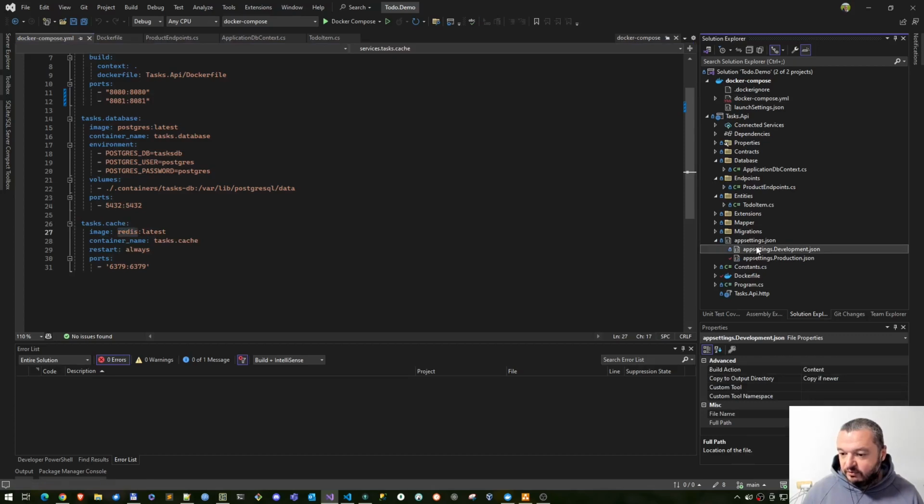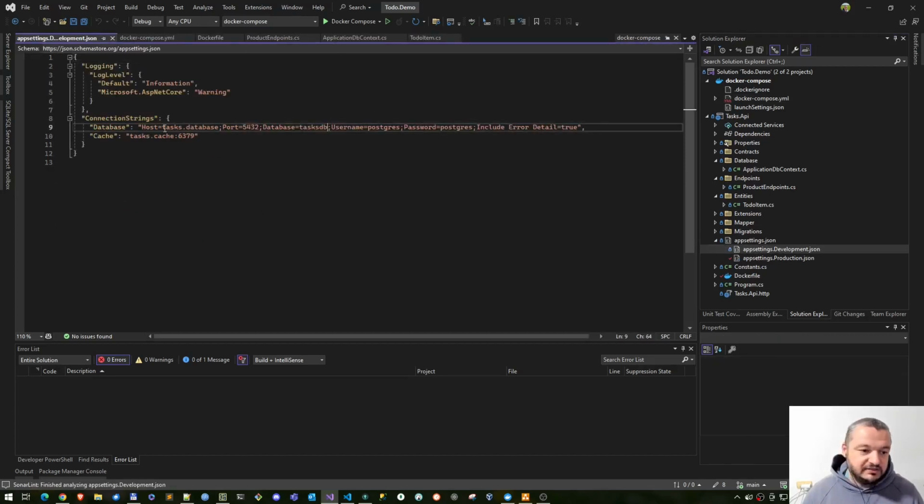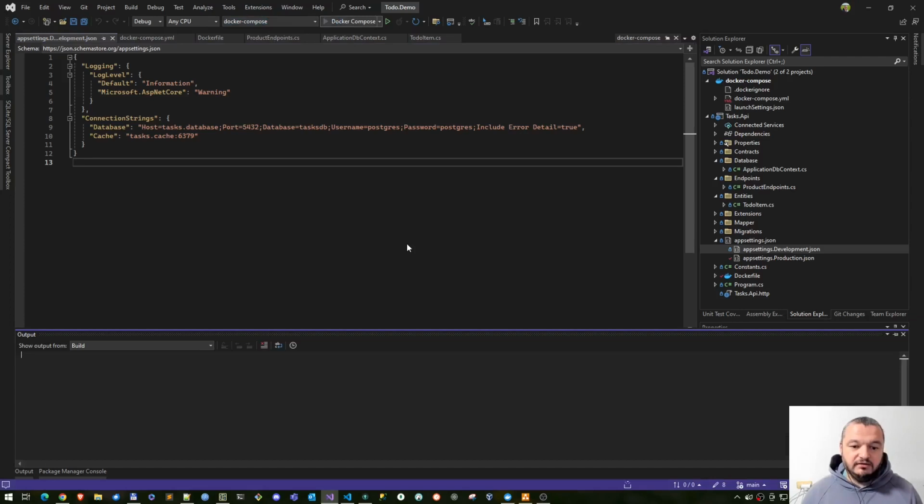From the connection point of view, during development time, we have two connection strings. The first one to the local Postgres, the second one to the local Redis. Okay, let's start this project for local development. So here I choose start Docker Compose and run my composition. Let's wait for it to be started.